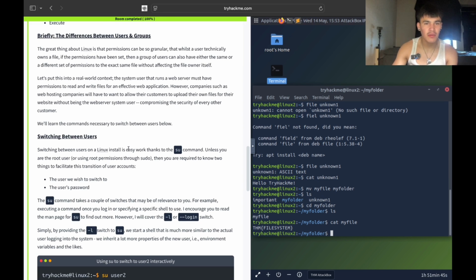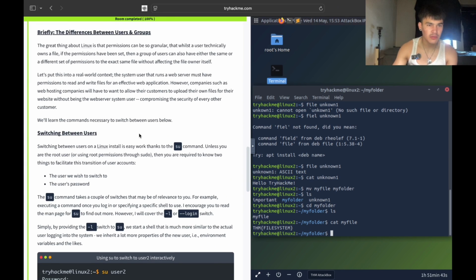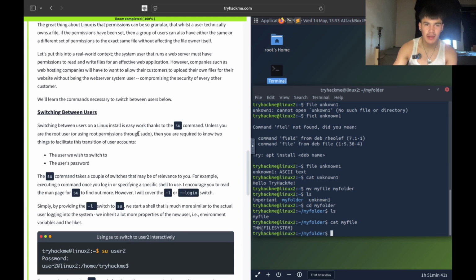Let's put this in real world context. The system user that runs a web server must have permissions to read and write files for effective web applications. However, companies such as web hosting companies will want to allow their customers to upload their own files for their website without being the web server system user, compromising the security of every other customer.